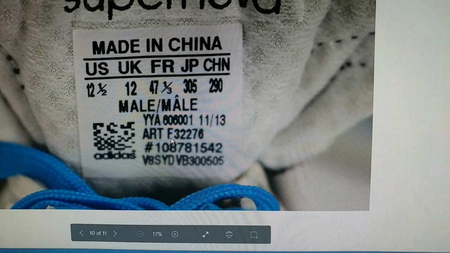Okay, did this get stuck? Okay, I think this got stuck.